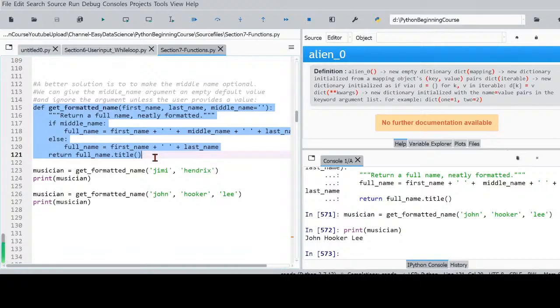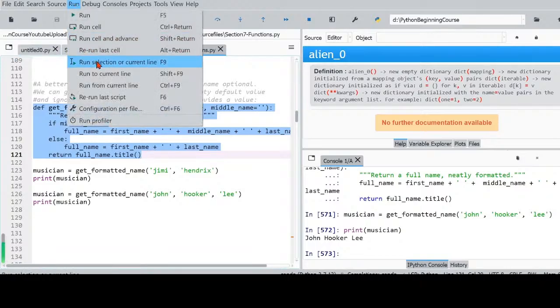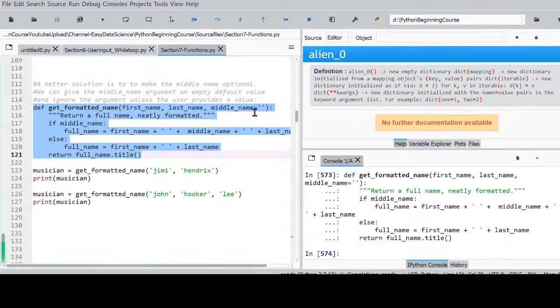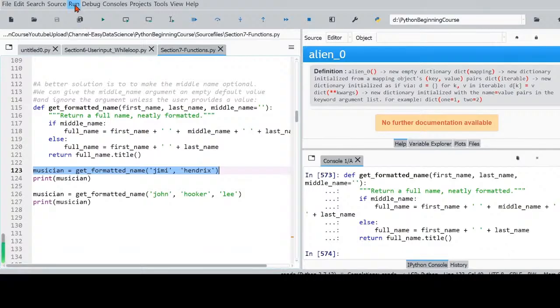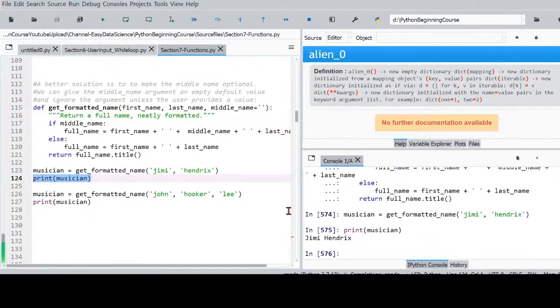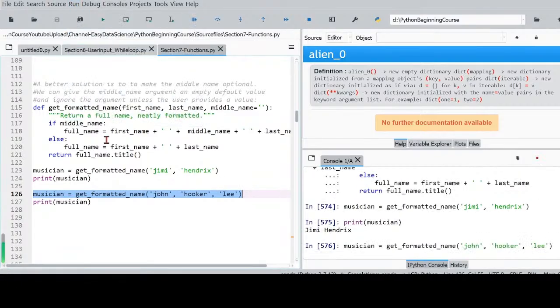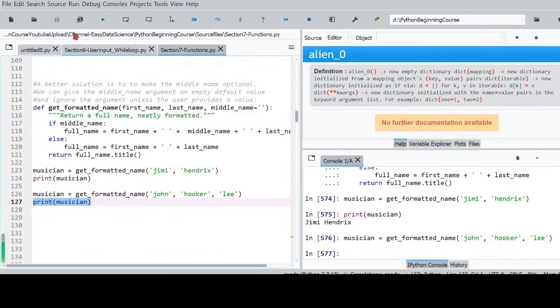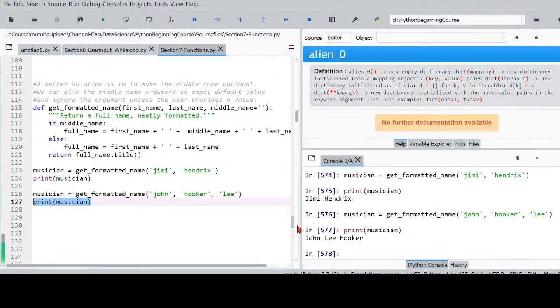We create this function first with the middle name having a default empty string. Then we call this function with only the first name and the last name. Then we print, so only first name and last name. And we call this function with first, last, and middle name input. Then we print this musician. Now we have three names: first name, middle name, and last name.